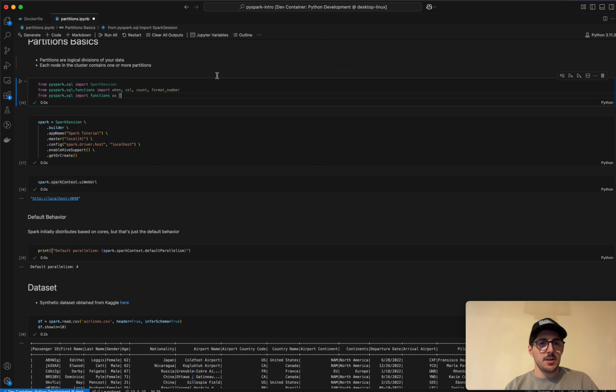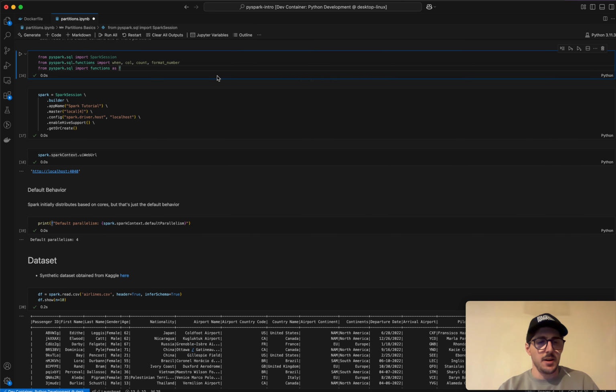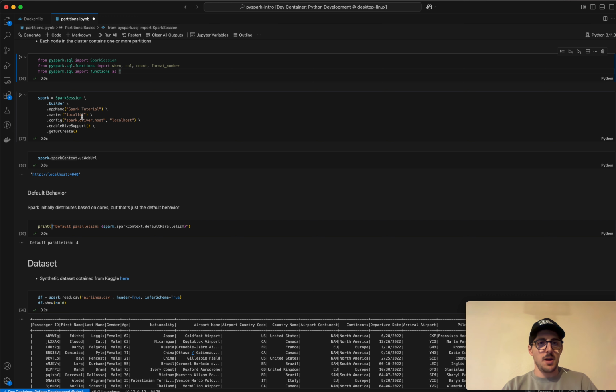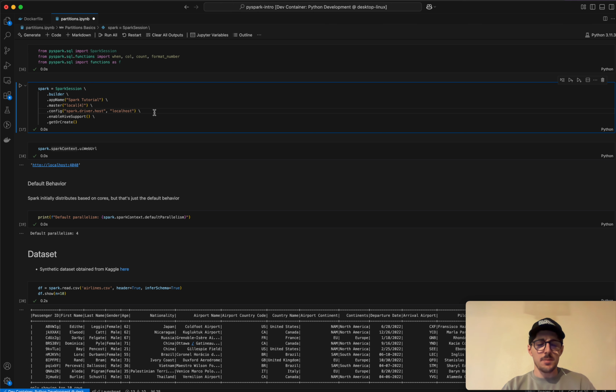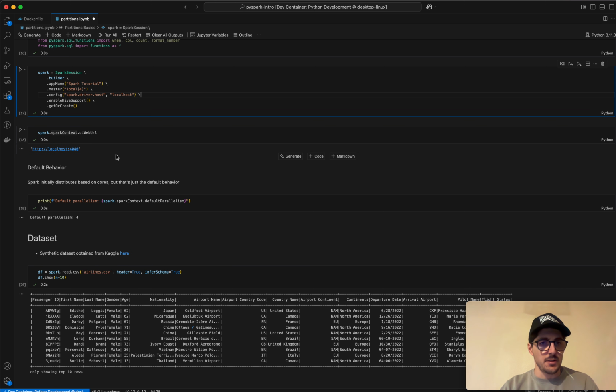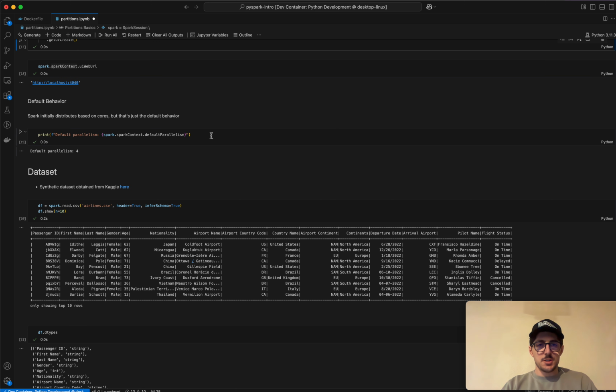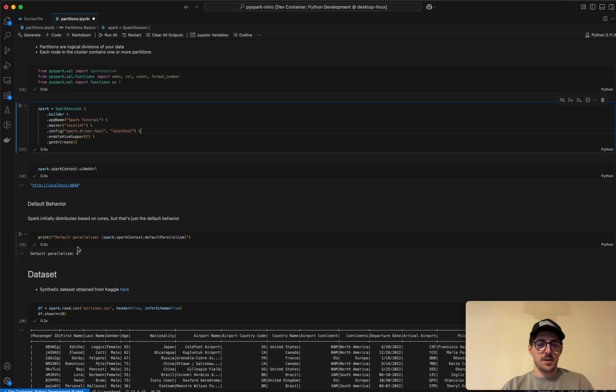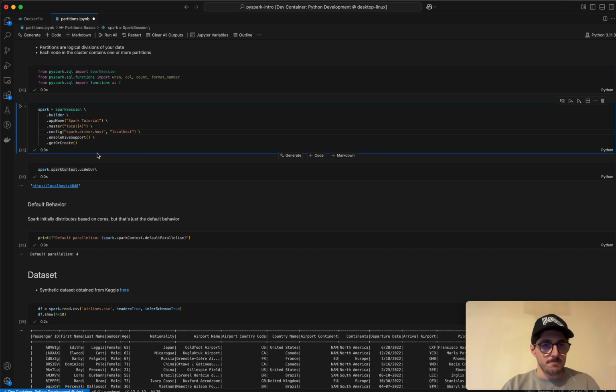So here we are importing the PySpark library. Here I'm starting my session. One detail here is that I'm using 4 cores. I'm running this locally. Here we have the URL for the Spark UI, and we will take a look at that in a second. And when it comes to partitions, the default behavior is to set the number of partitions to be equal to the number of cores. So as expected, here we see 4 because we are saying that we are going to use 4 cores.